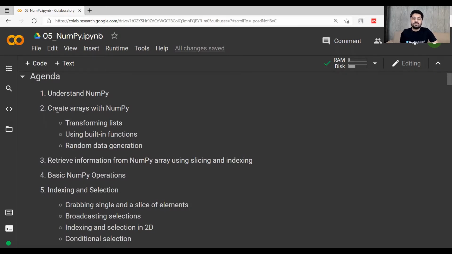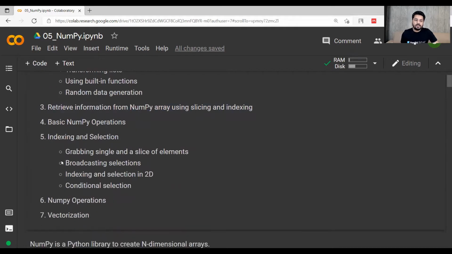We will also create arrays with NumPy, and we will be doing it using three methods. The first thing will be transforming the list. The second method will be using built-in functions, and the third one will be random data generation. After that, we will be retrieving information from a NumPy array using the slicing and indexing method. And we will be discussing the basic NumPy operations, and then within the indexing and selection, we will be discussing four different things, in which grabbing the single element and even the slice of elements will be done.